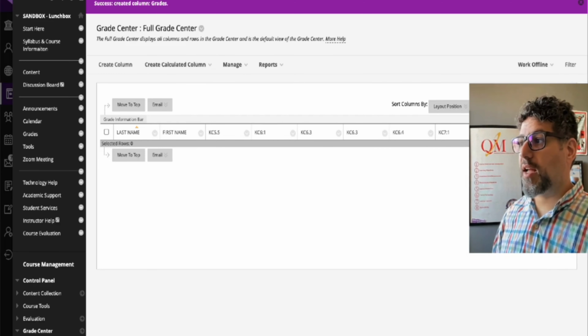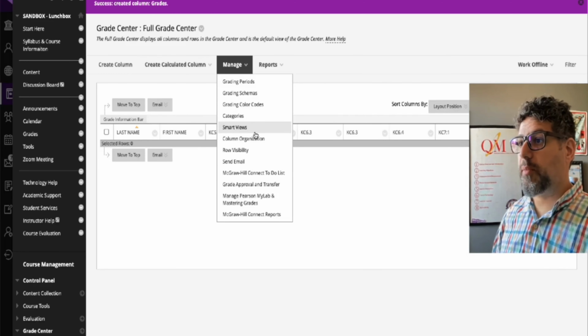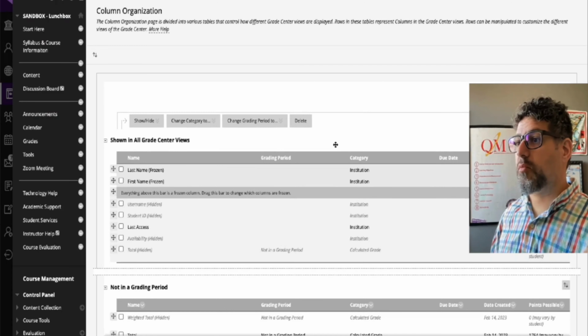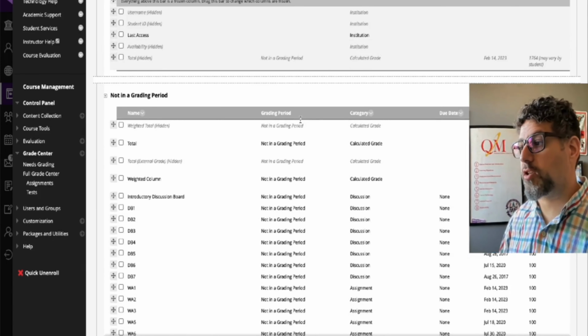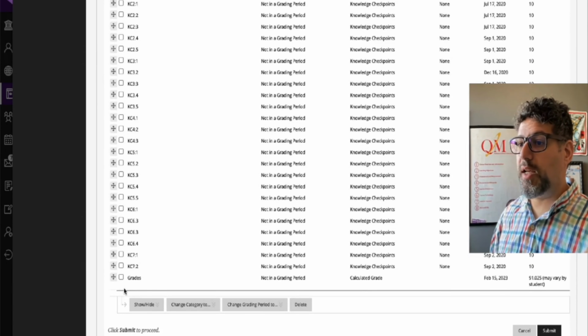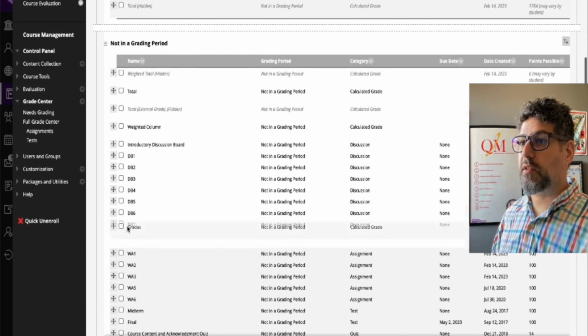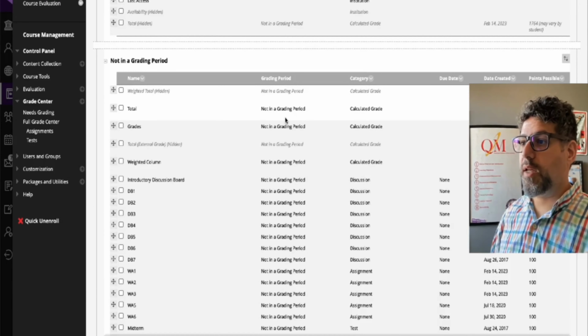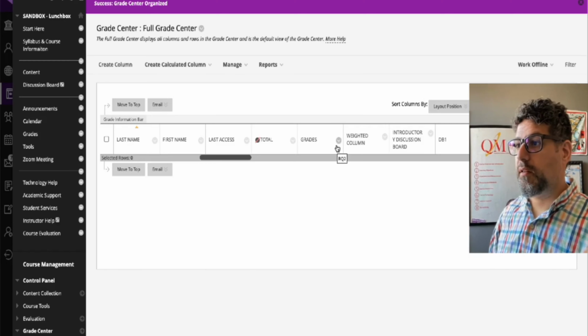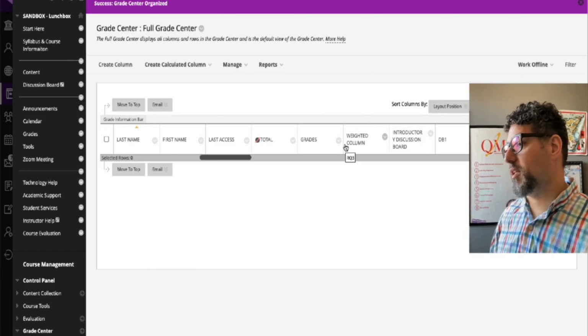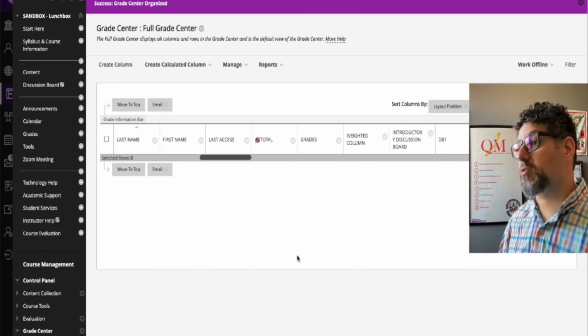If you wanted that to be at the beginning, you can always go back to Column Organization to make sure everything is where you want it to be, and you can scroll it all the way to the top and submit. And if I scroll back, there's my Grades column. This isn't a live class, so you don't see my students' grades there.